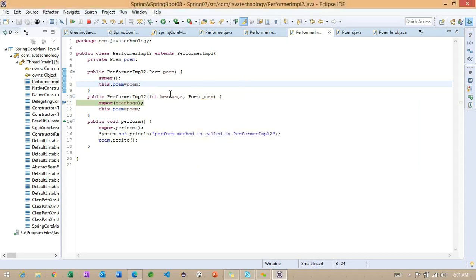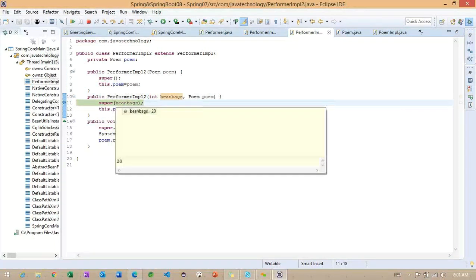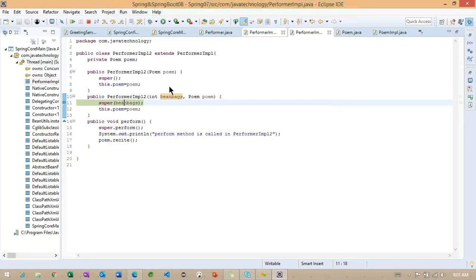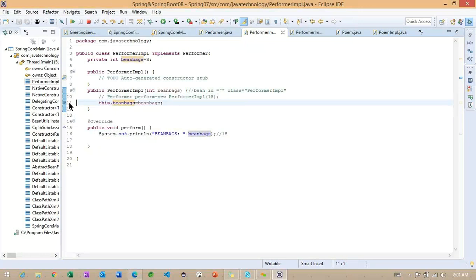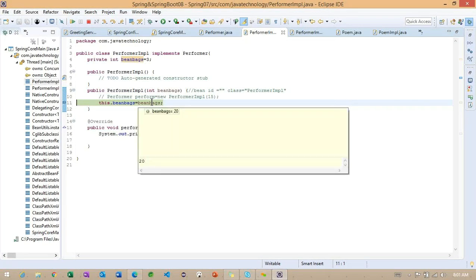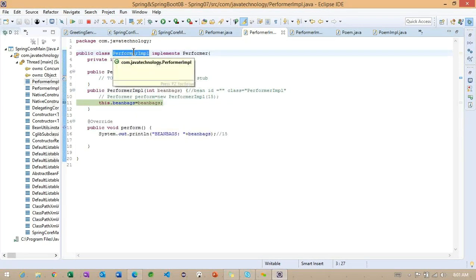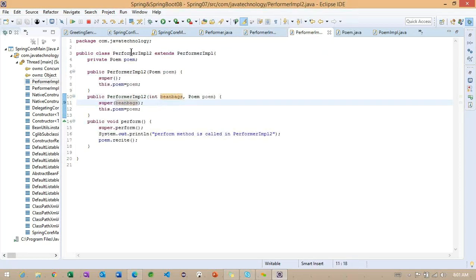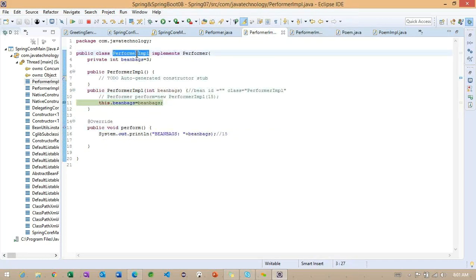Getting the point. Now it is calling super. Let me put a breakpoint here, whether it is calling here or not, we can easily identify. Okay, you can check here. It is called here. Which class is it called? Performer IMPL is called, from which class? From the performer IMPL2, because of this line number 11, where the second constructor in the performer IMPL is called.